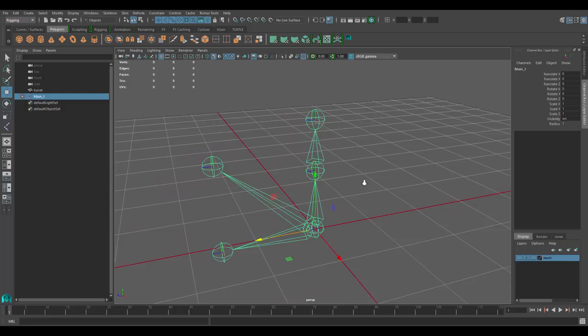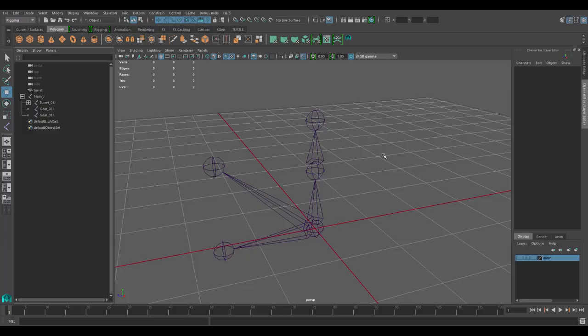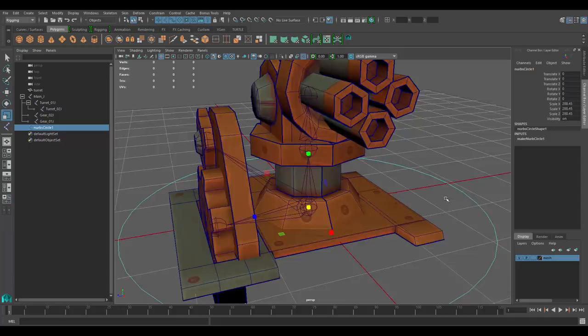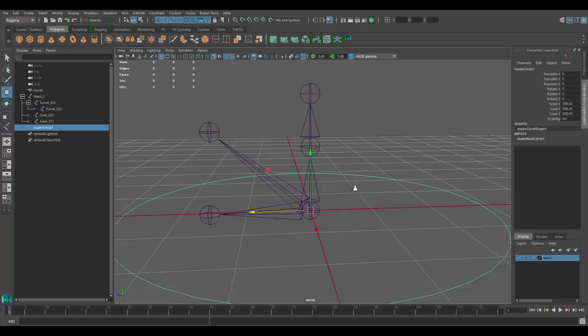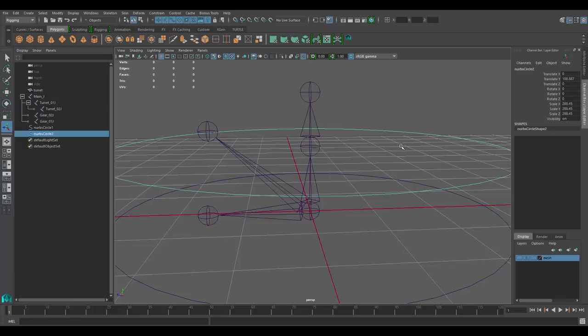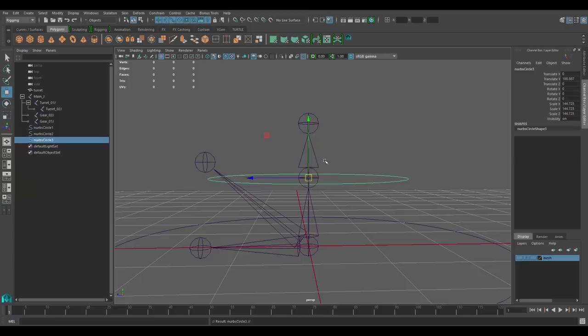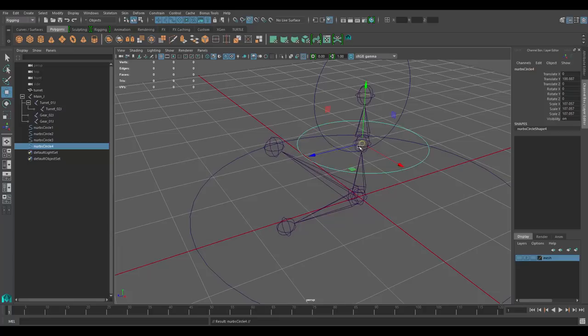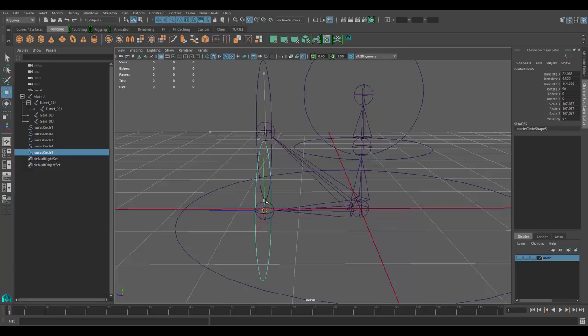So that's that. So now what I want to do is create controllers. So basically when you animate a model, you don't want to be animating the joints themselves. You want to animate using controllers. So go to create NURBS circle. This is going to be our main control that controls the joint at the bottom. Control D and hold down V and snap it to this one. Then Control D and snap to this one right here. Probably going to rotate this one. And then Control D and snap here. I'll rotate it too. Control D and snap with the V key. So this is going to be our gear. This is going to be our small gear.